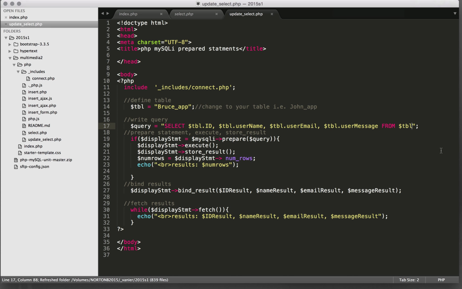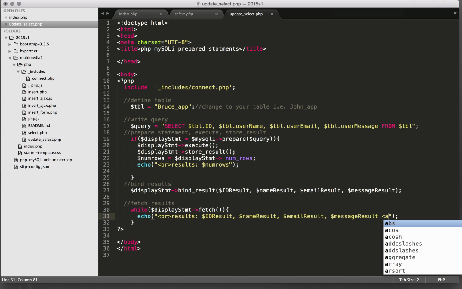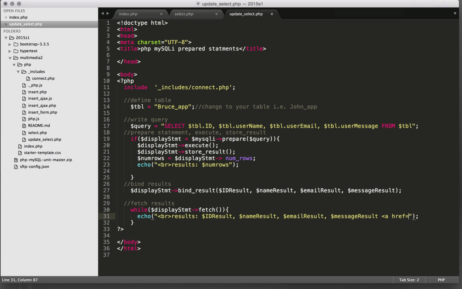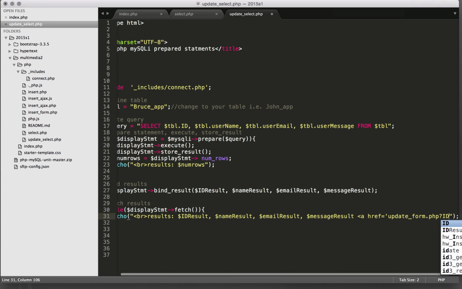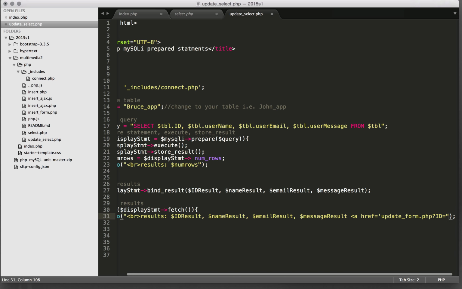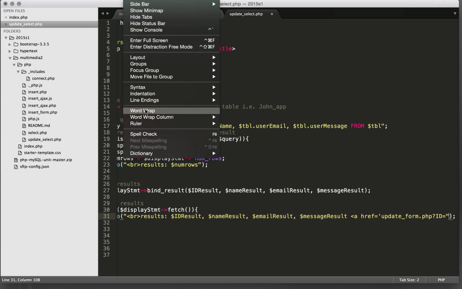And then what I want to do is to add a link to the results that will allow me to connect to an update page. So I'm going to add an href equals, and I'm going to use single quotes, and it will be update form.php, and we'll need to pass the ID number to that. Let me just turn on word wrap here. It'll make it a little easier to follow.